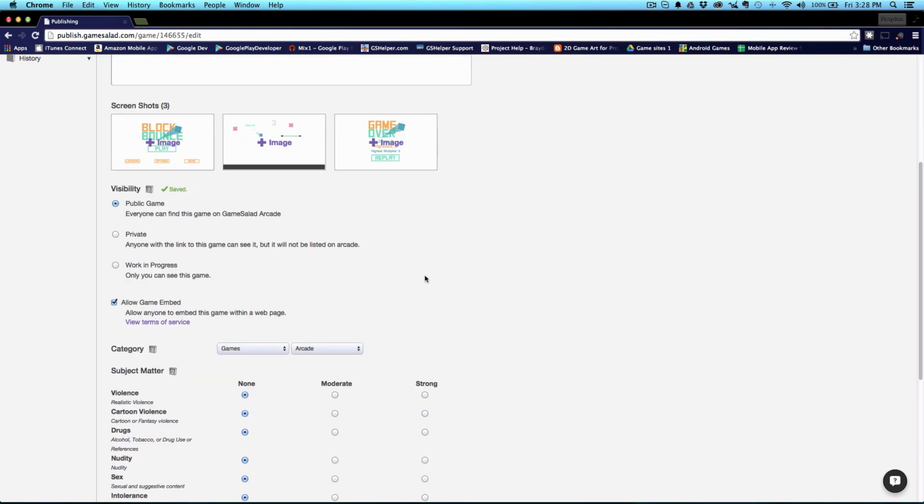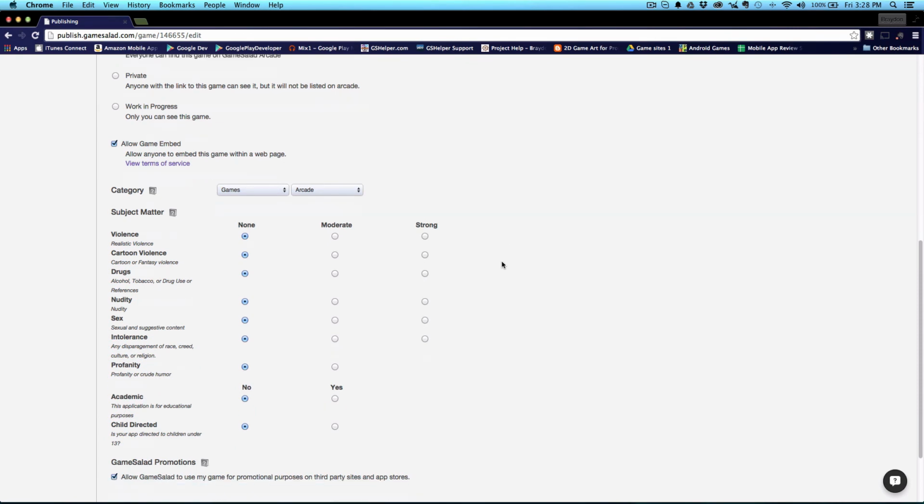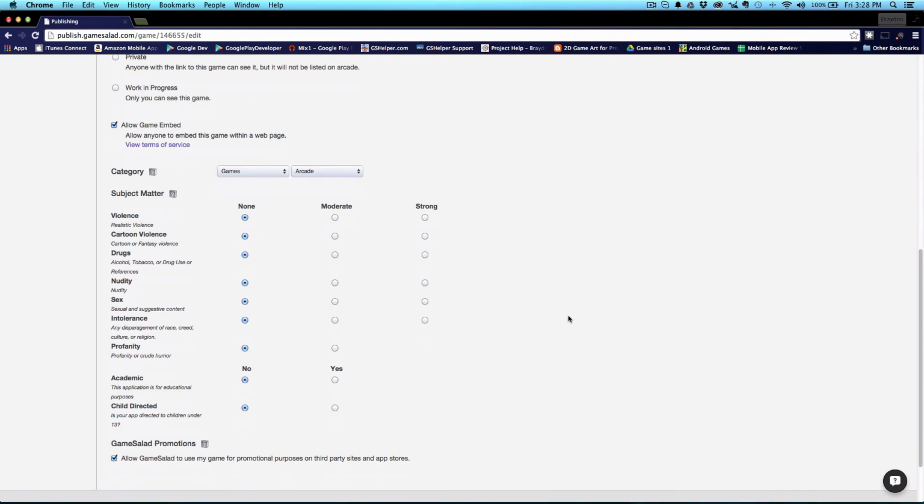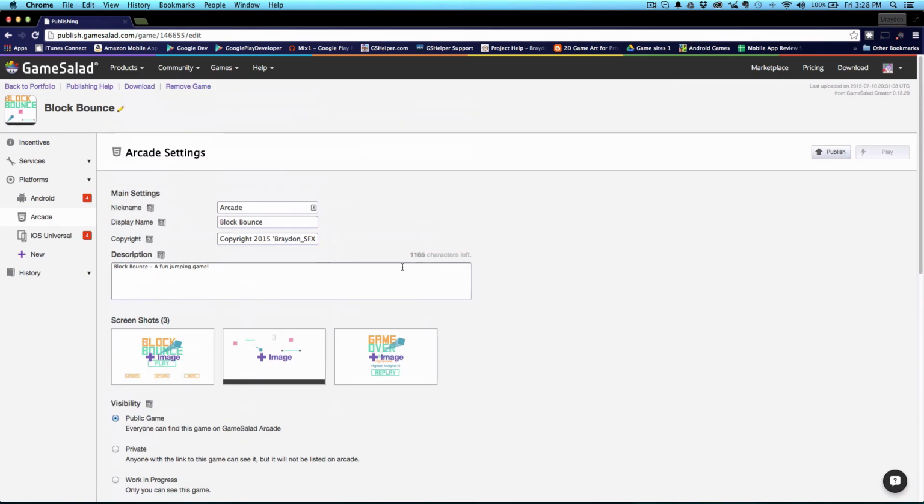And there we go, it is saved. And then you can come down to the subject matter and you can fill out all the content of your game if it has any of the things listed right here. And after that, I believe we are done. All of the alerts have gone away. There's no more red alerts here.